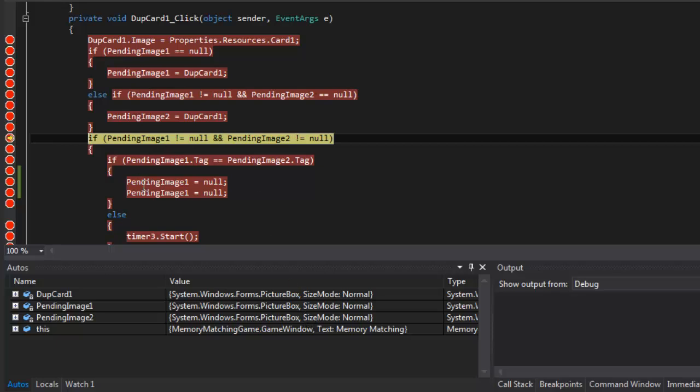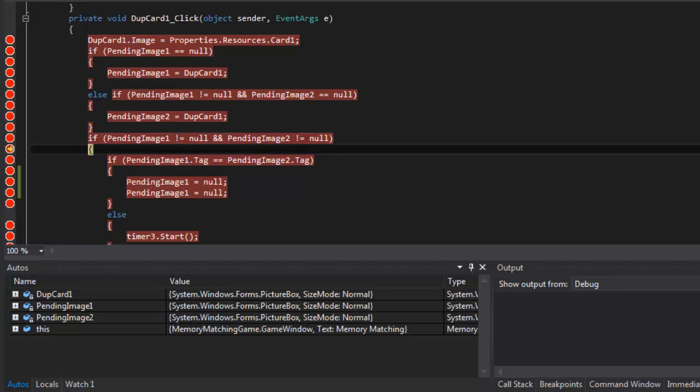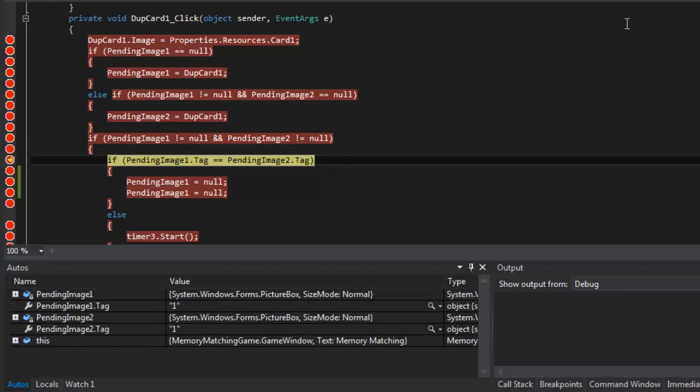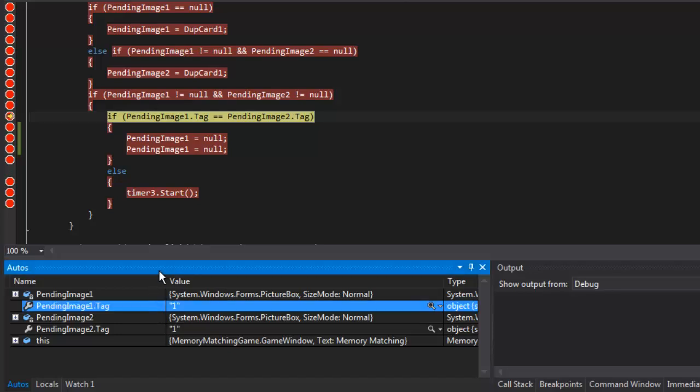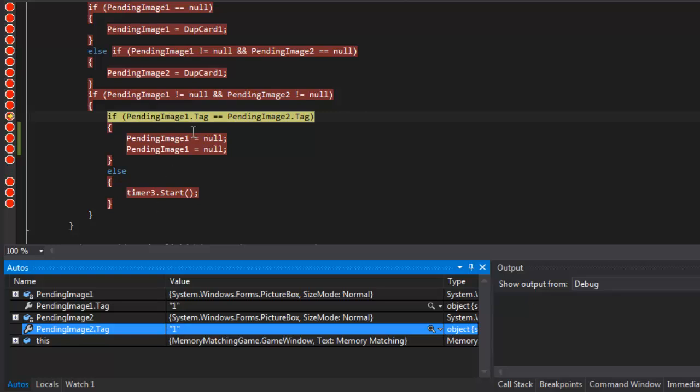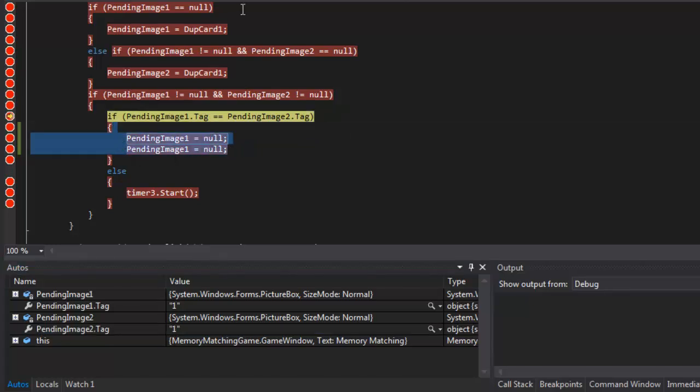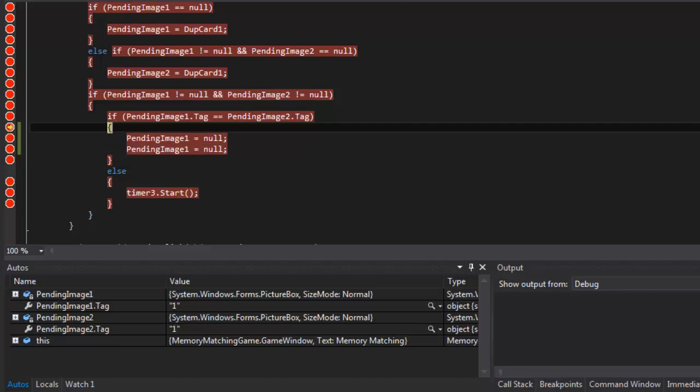So now we should move on and execute this code. Now again, it went inside the if statement. Inside the if statement there is another condition, another if statement that says if the tags are equal to each other. So here you go. Pending image 1 tag is actually 1. Pending image 2 tag is 1 as well. Therefore they do match. And in this case it's going to execute this code which is in between the if statement. Now if you click continue.